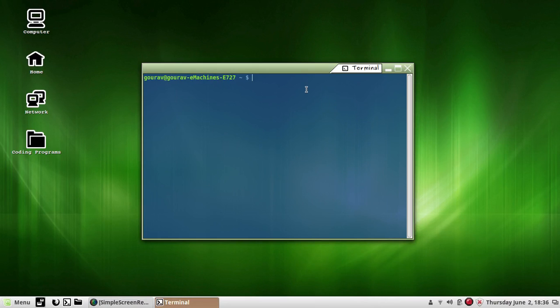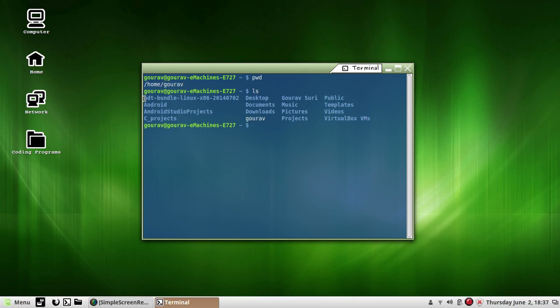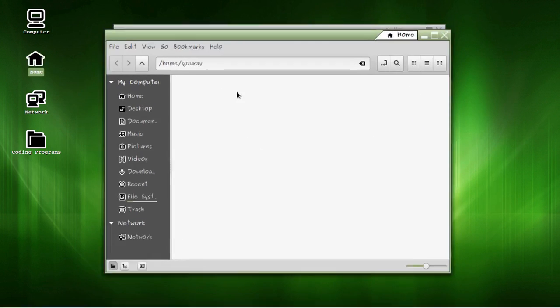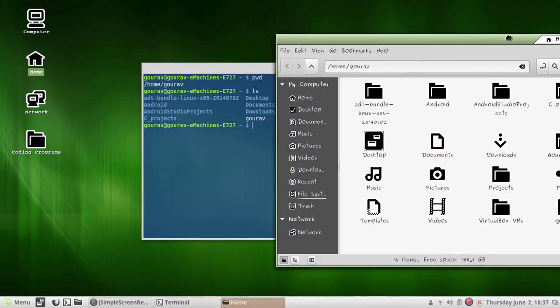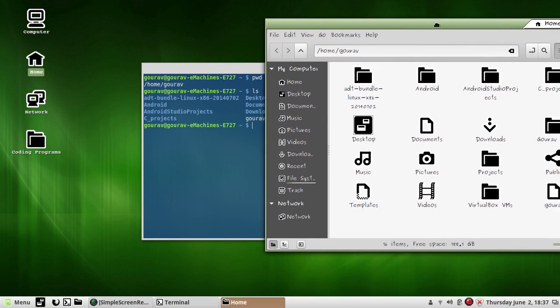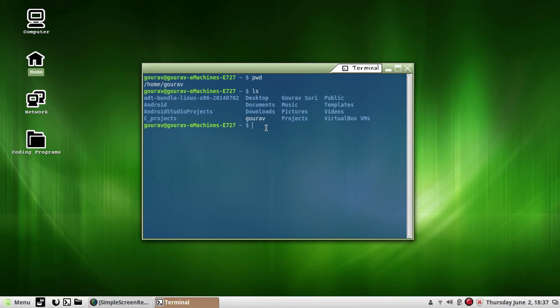Okay, so first of all, the ls command. It gives the directory list, or lists all the contents of the current or specified directory. Right now I am in pwd /home/Gourav. Whenever I type ls and press enter, it will list all those folders and files that are currently in the Gourav folder. As you can see here, all these files have been listed. So that's good. That's how you list all the files.